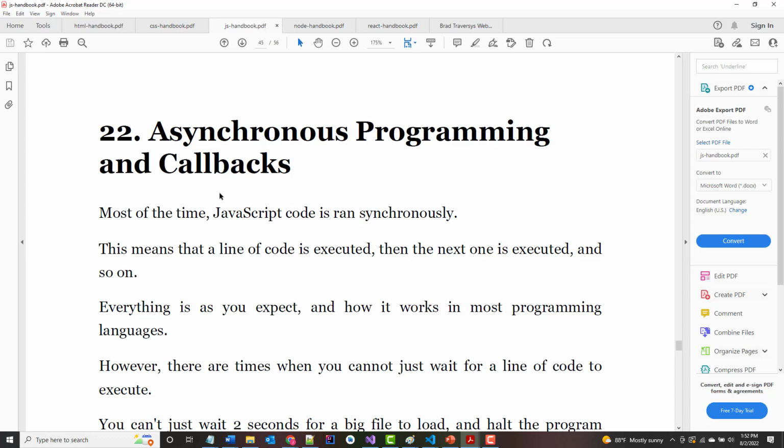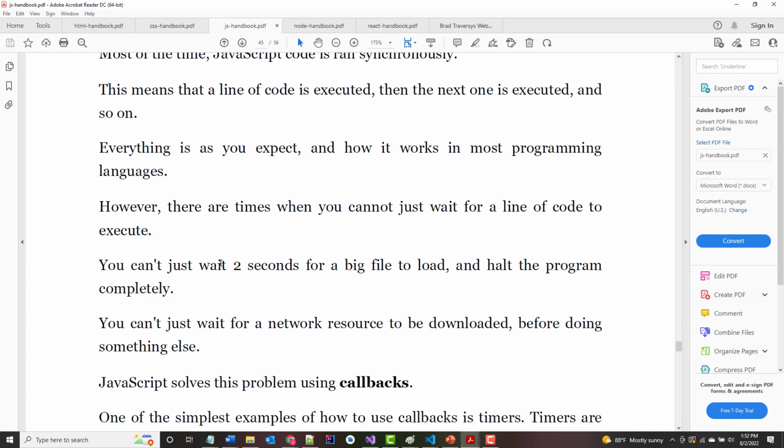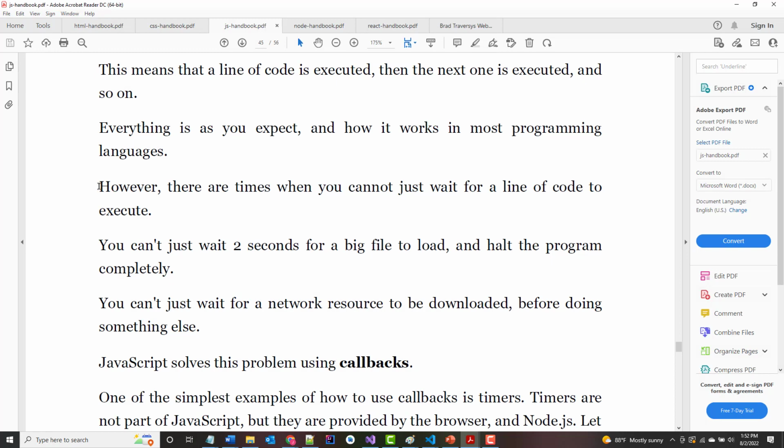All right. So since most of the time JavaScript code is run synchronously, it means that a line of code is executed, then the next one, then the next one. And that's pretty much how it works in most programming languages. But sometimes you can't wait for code to execute. Now, this may not sound like a big thing. You can't wait for 2 seconds for a file to load, but it is a big thing. Sometimes it'll take more than that.